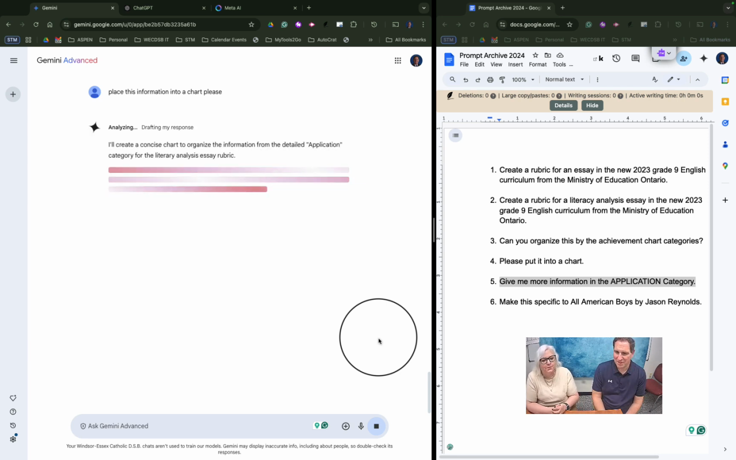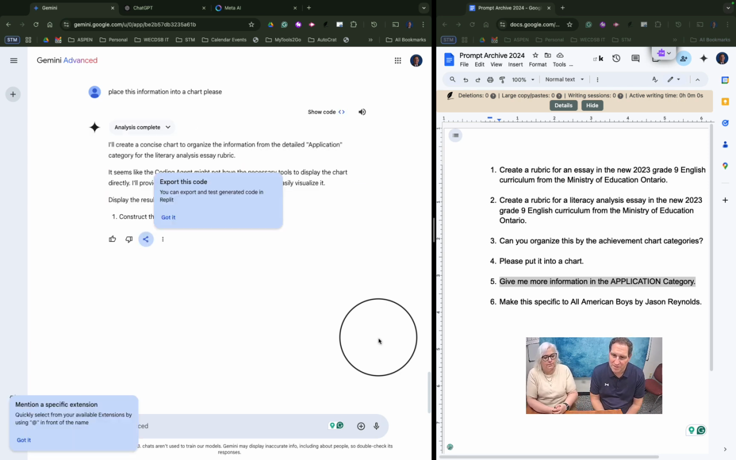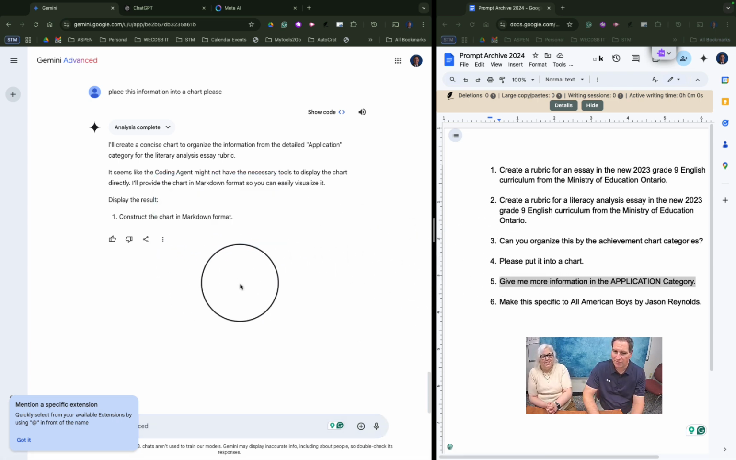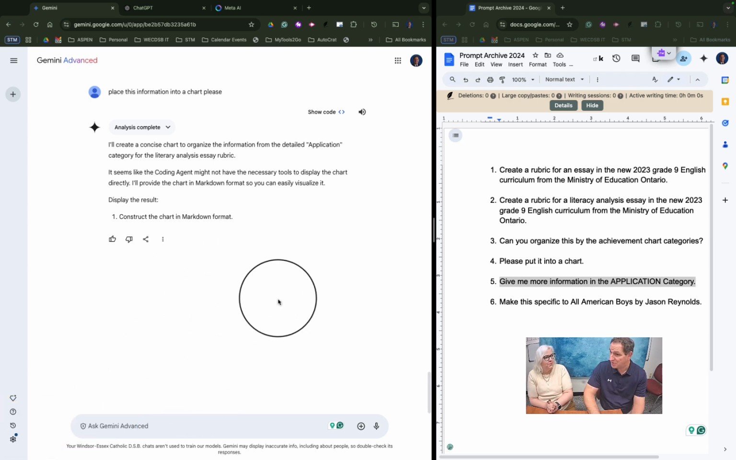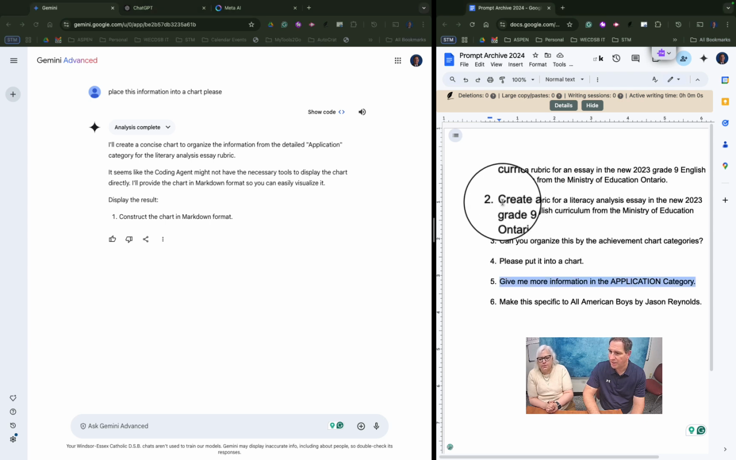Okay, so it's working through that. Okay, so it looks like it has generated code. I don't want code. It feels a little bit like a hallucination. Yes. So this is a good example because sometimes you're just not going to get what you want. So what I'm going to do is come back to the second prompt here, and I'm going to say put it in chart form.